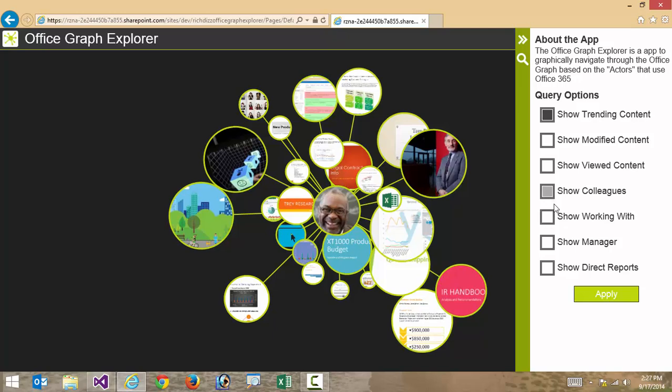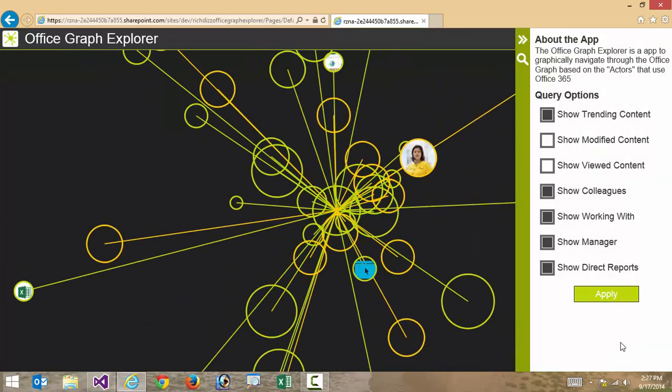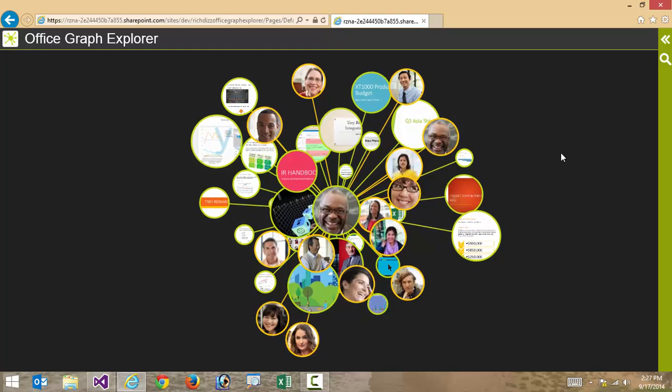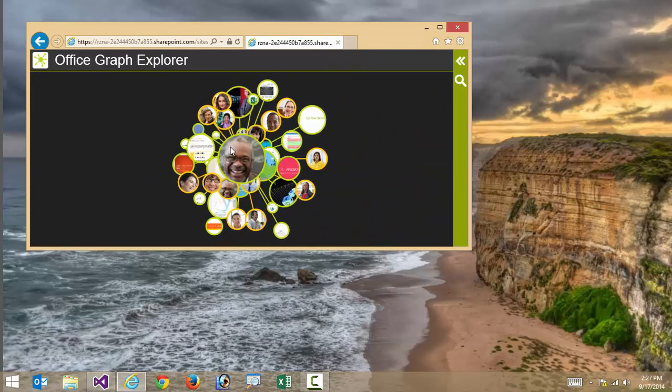Or if I wanted to pull in all of those users that Garrett in this case works with, I can simply apply the filter, and you can see it goes back to bringing in both the objects and the actors that are all nice and color-coded. Finally, this resizes really nicely. So if I were to resize this browser, what you'll see is it'll resize all of the images and pull that into a nice, cool-looking visual.